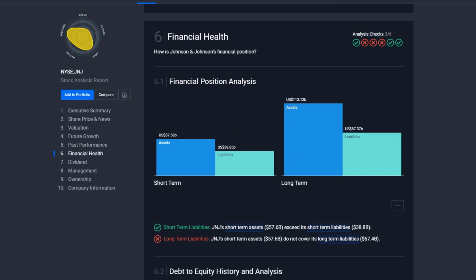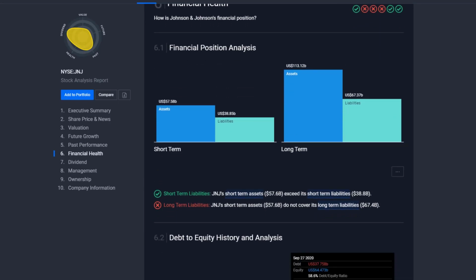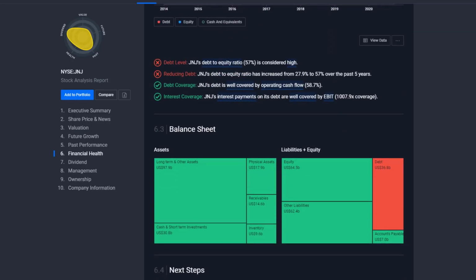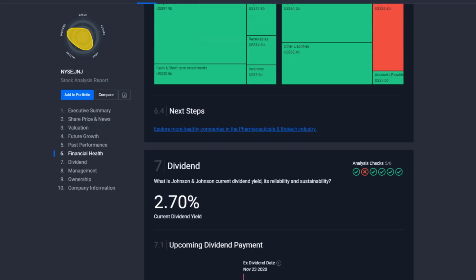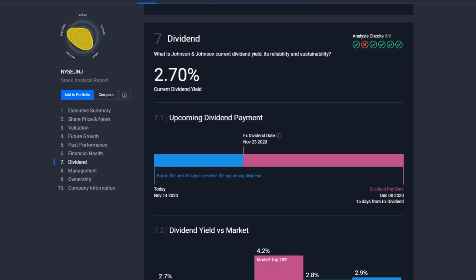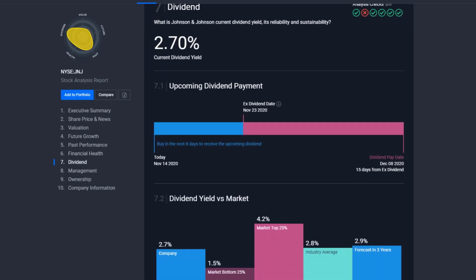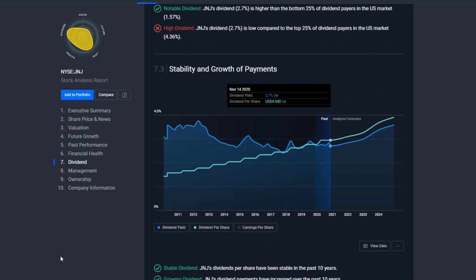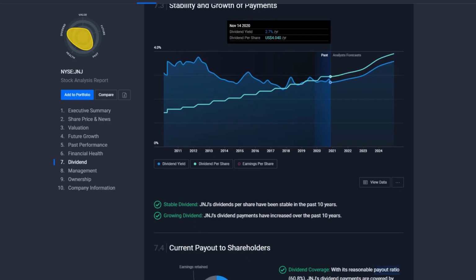You can also see a breakdown of the balance sheet, where the company's assets and liabilities are laid out in a simple, easy-to-read format. Something I really like is the dividend analysis. In this section we can see things like the current dividend yield compared to the market. It also gives the dividend history for the last 10 years and offers an analysis forecast of where the dividend could be in the future.